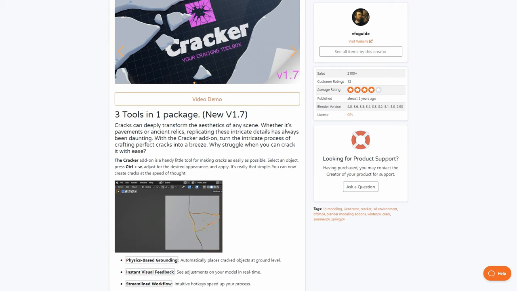Of course, there's a lot of features that comes with this, but the gist of it is with this tool, you can simply fracture any model and add some sort of dents to them really, really easily.